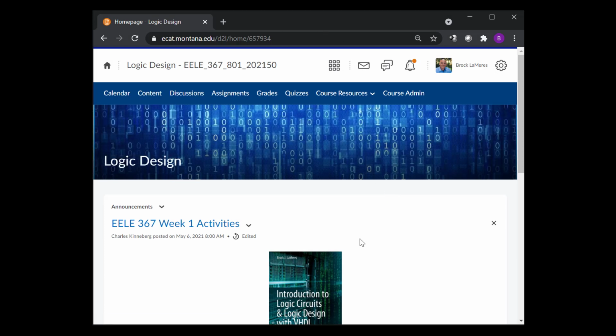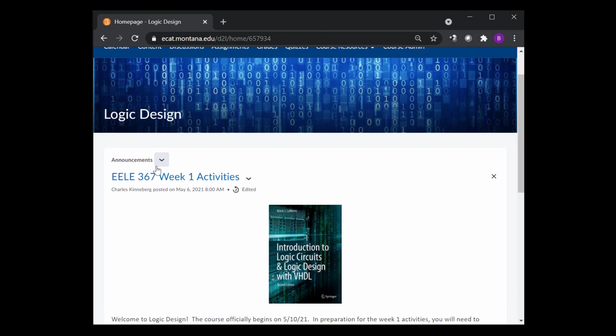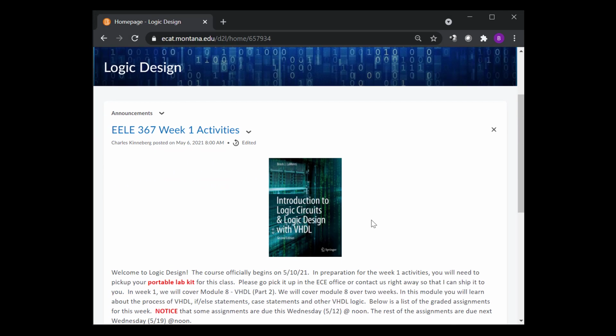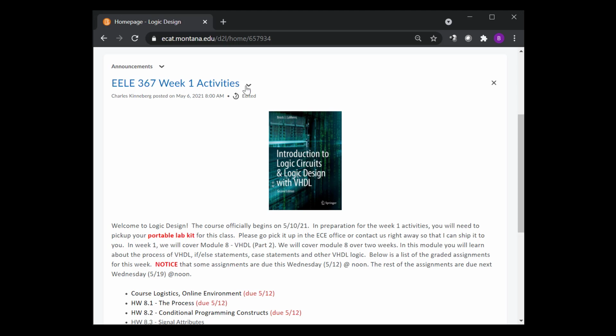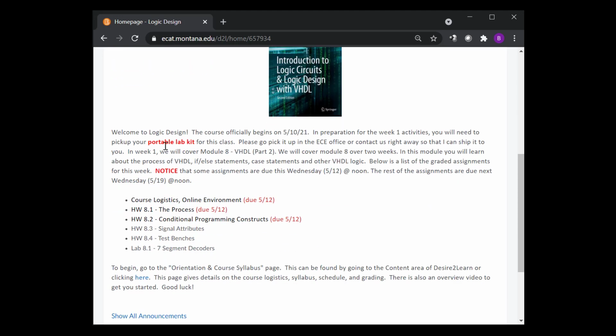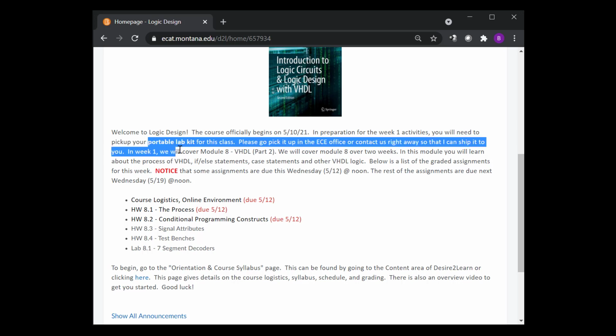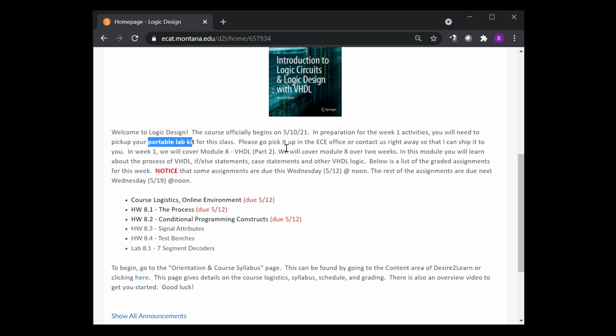So if you click on that, you'll see the announcements, and each week we'll have a little announcement here that kind of shows you, just a reminder of what we're going to do, even if you needed it. And so right here, this is the week 1 activities. Now, picture the book, and you read through this, and the first thing that you see is you need a portable lab kit. So if you're watching this video and you don't have your portable lab kit, you need to go get it. So go to the ECE office right away, or contact me and give us your address so I can ship it to you.